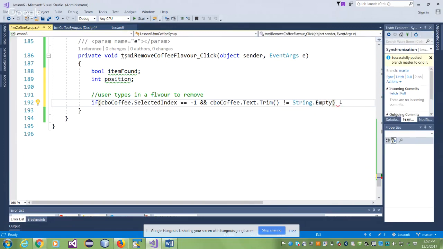Am I missing one? Is the bracket missing? No. Why doesn't it like it? Okay, nothing. It just had a red squiggly and I thought it was missing a bracket.